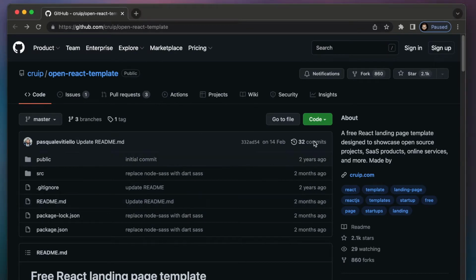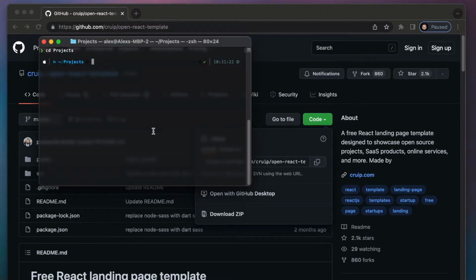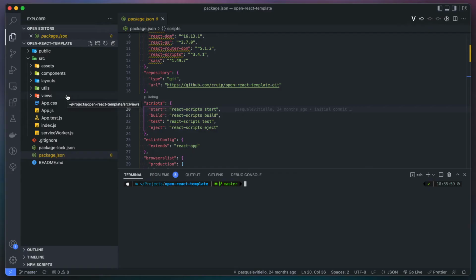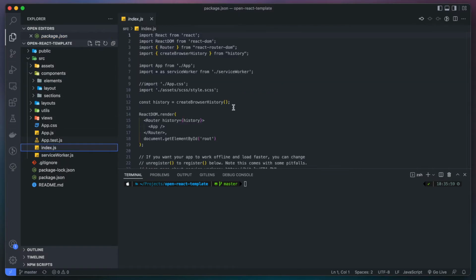So we're going to clone this repository. I'll just take this from GitHub, clone, go to our terminal, git clone. And then we'll go into that folder, and then we're going to open this up in Visual Studio Code. So this is a pretty standard React project. We've got our components in our source folder, and we've got our normal index and everything else.